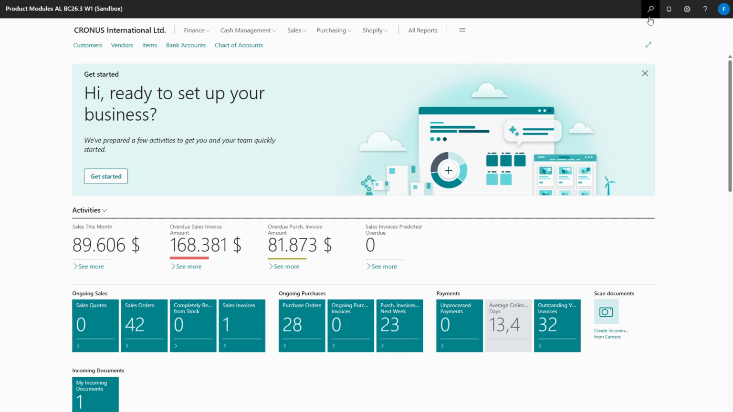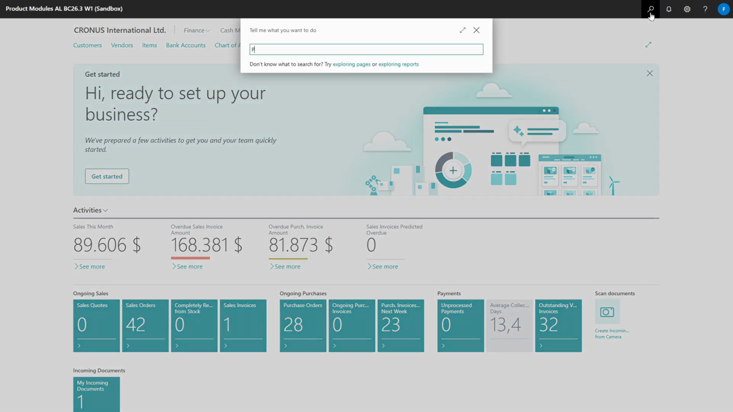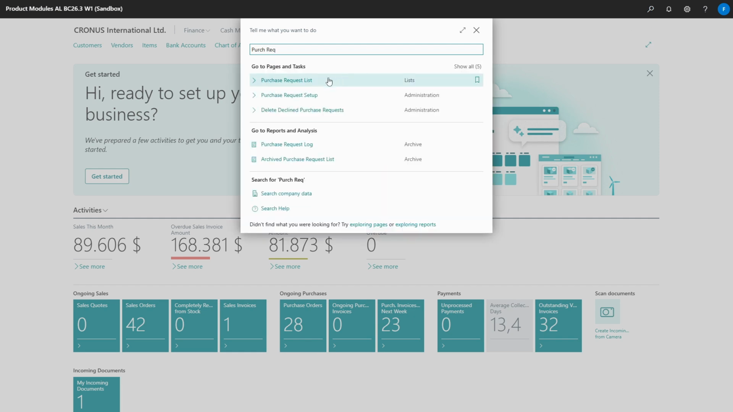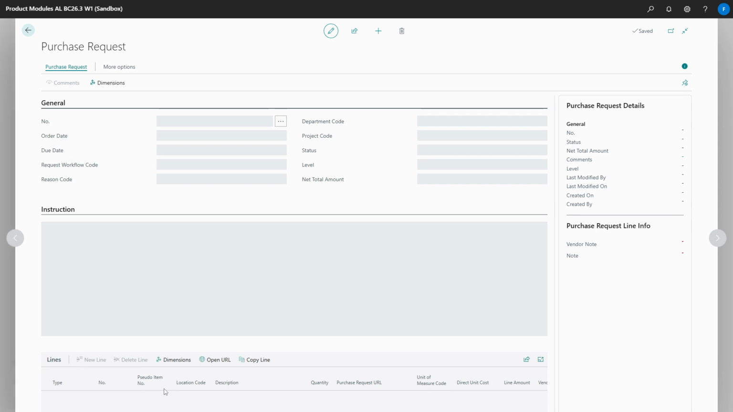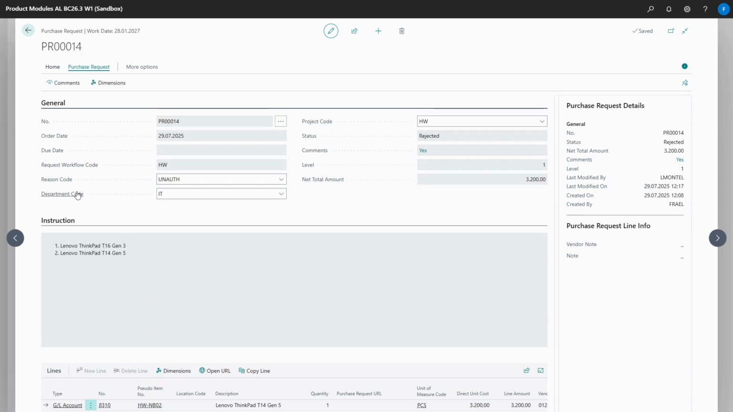To view the reason for the rejection, we switch to Business Central. First, we open the purchase request list and then select our rejected purchase request. The specified reason code provides information about the reason for the purchase request's rejection. By clicking on Yes in the comments field, you can view the related comment providing additional information.